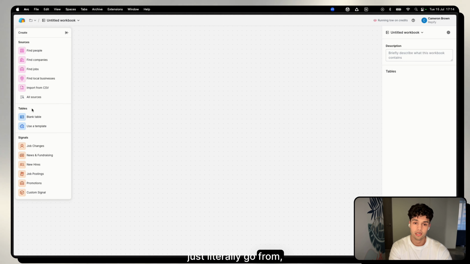Just literally go from an understanding of who we want to target to a finished list, probably within 5 minutes. So dead simple, dead easy, and much faster than if you were using a couple different tools, Apollo and this tool and that tool, stringing these together. And I'll show you why this is more of an optimal workflow too, rather than going for something like Apollo.